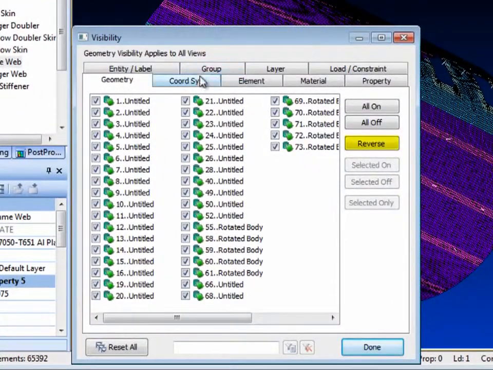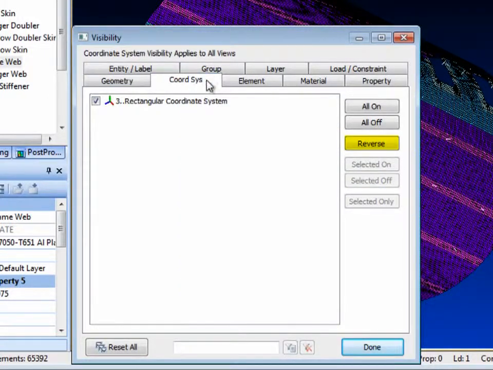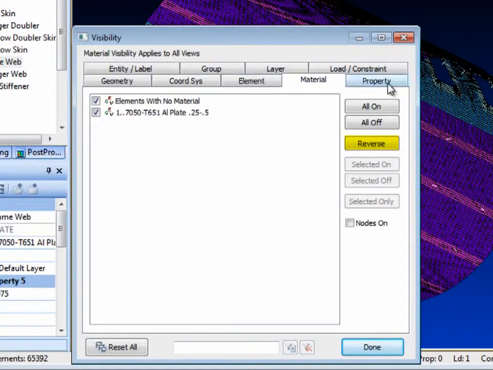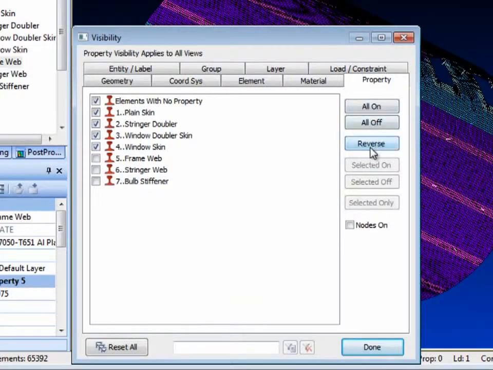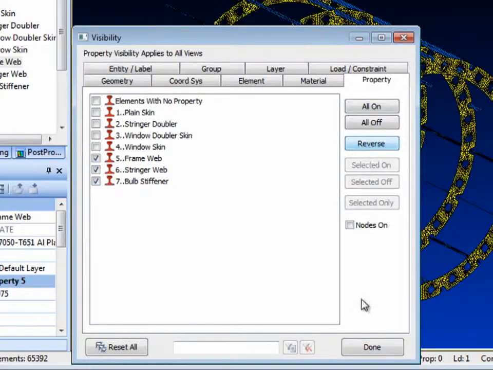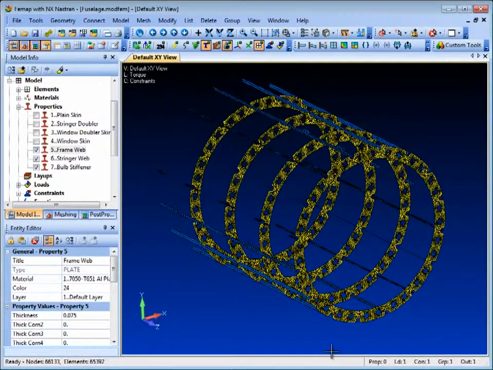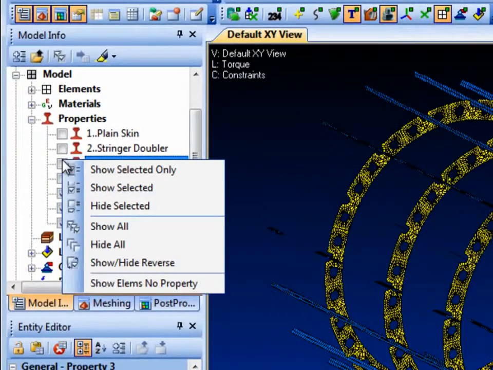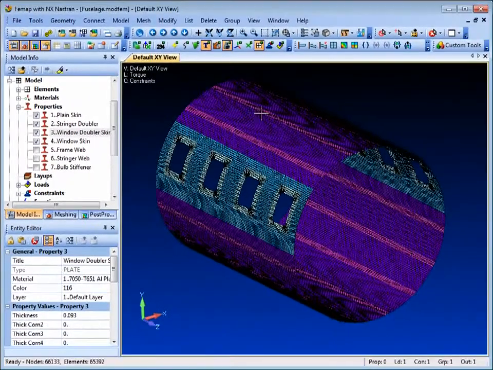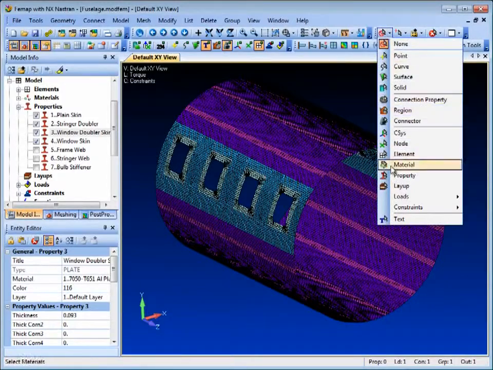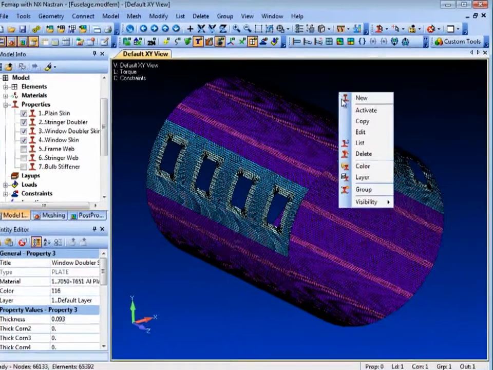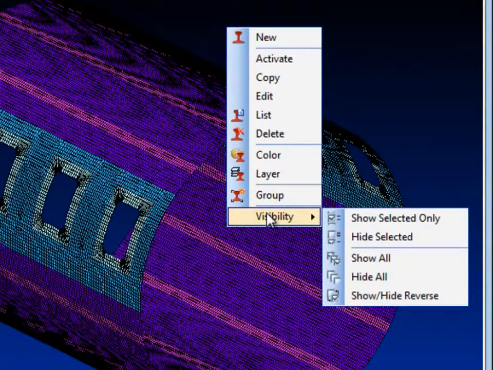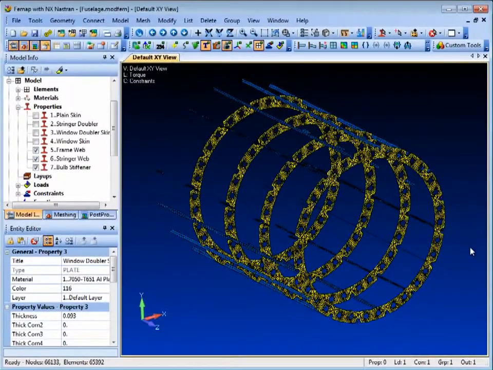The ability to reverse the viewed and hidden entity display can be accessed in a number of places in the user interface. First of all, in the View Visibility dialog, a new reverse button now appears in various tabs. In the Model Info tree, you can right-click in the Visibility checkbox area to get the context-sensitive submenu. And with the Entity Selector activated for properties in this example, you can right-click in the Graphics area to activate the new context-sensitive Visibility submenu.